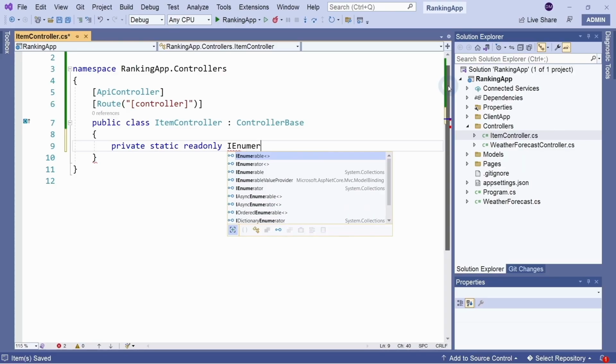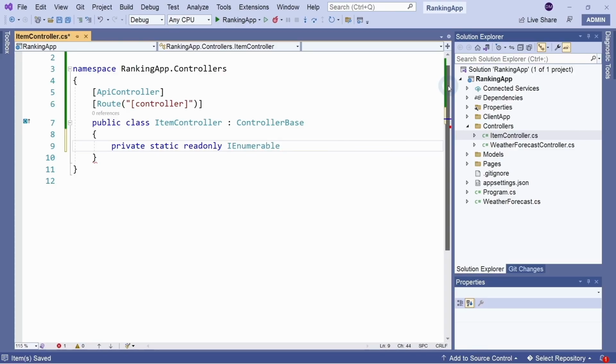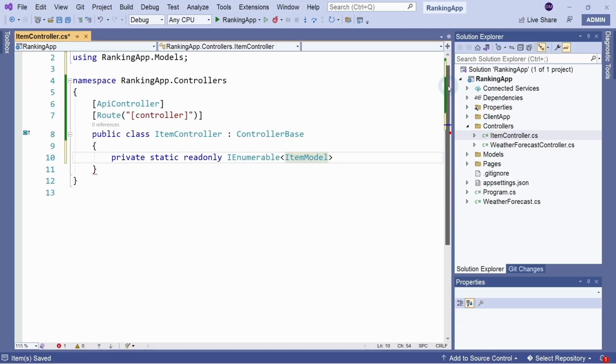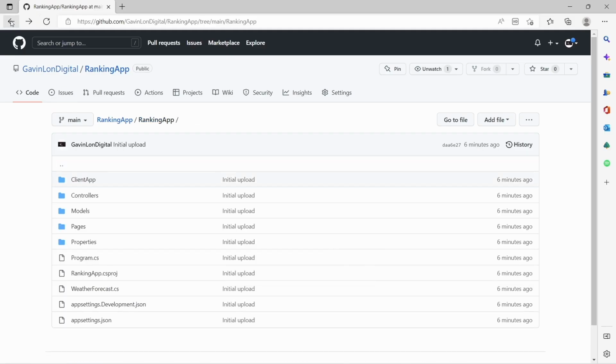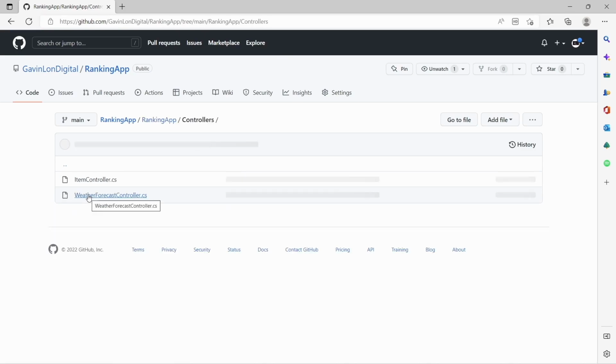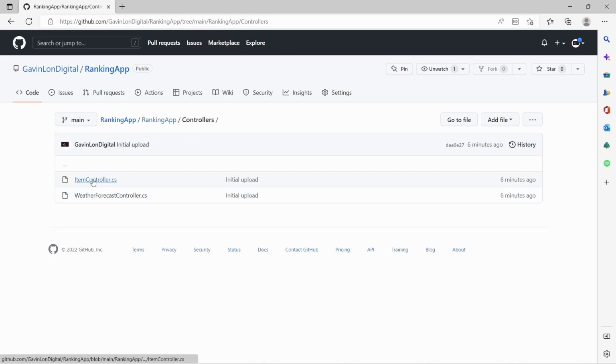So within our item controller class, let's create a private static read-only IEnumerable collection that is strongly typed with our user-defined type item model. Let's name our collection Items. Note that rather than follow me here tapping away at the keyboard to declare and populate our items collection, you can copy the relevant code from this URL that points to an appropriate GitHub web page.